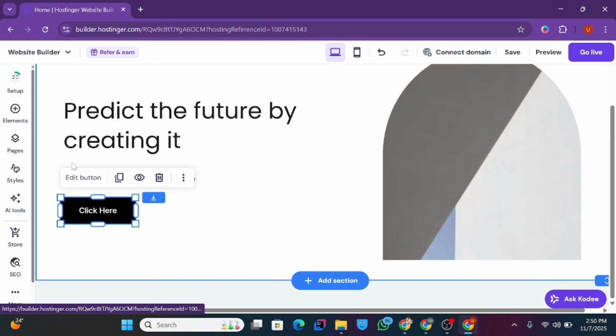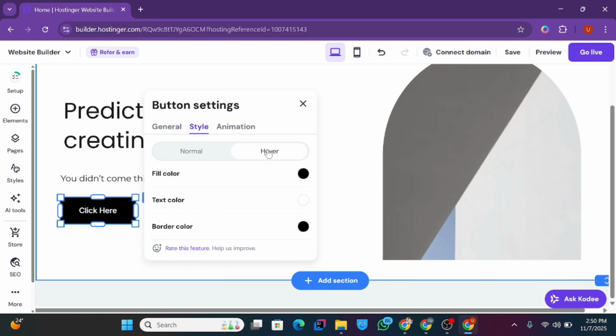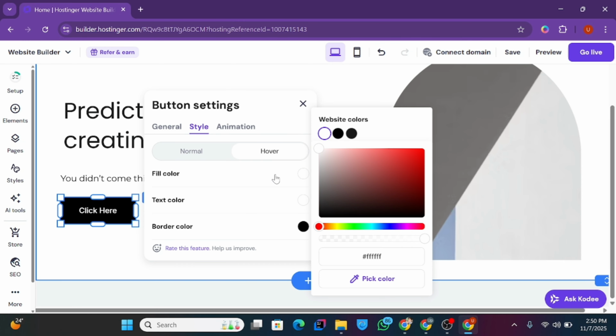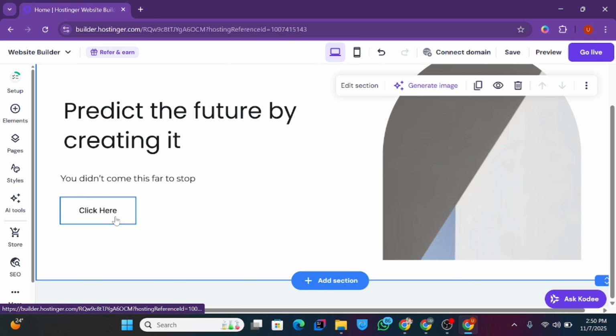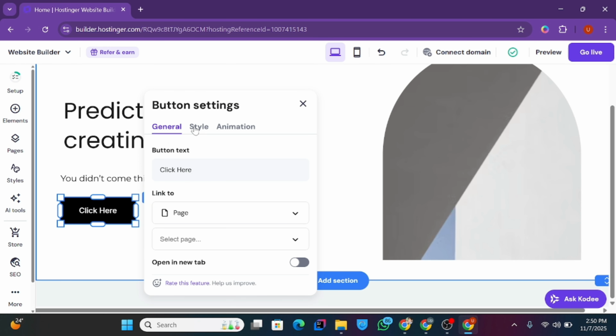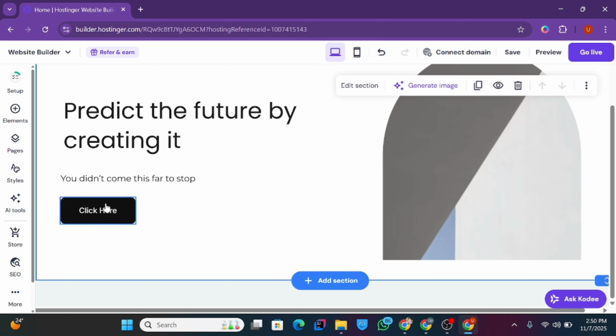And if I go to the edit button again, in style you can also see there is a hover effect here. If I click on it, what I can do is change the fill color to black, and change the fill color to white, and text color to black, and border color to black as well. And if I hover over it, you can see our image is hovering with the black background, or black border. So you can see this is our border color.